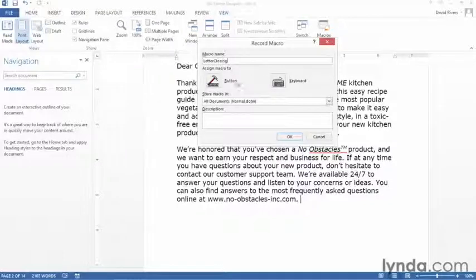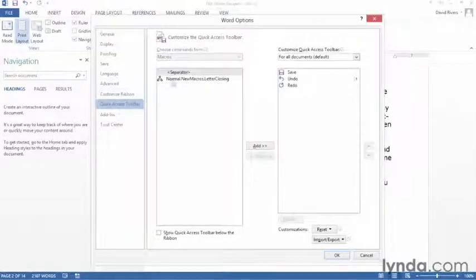It can be a button that appears on the quick access toolbar up here, or it could be a keyboard shortcut that you assign. I prefer to use the buttons in most cases because there are so many keyboard shortcuts already used in Microsoft Word, it's sometimes difficult to find one that's not already taken. So let's click button, which opens up another dialog. There's the name of our brand new macro that's about to be created, letter closing. All we have to do is click it to select it and then click add to add it to our quick access toolbar. Now it's going to automatically appear as the last icon when we click OK.